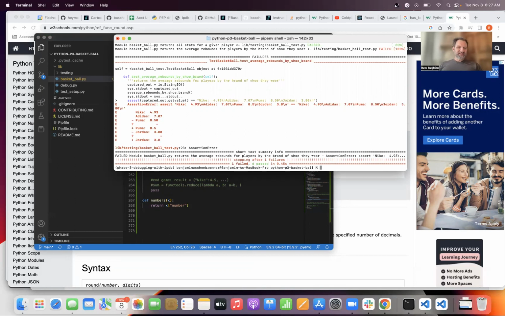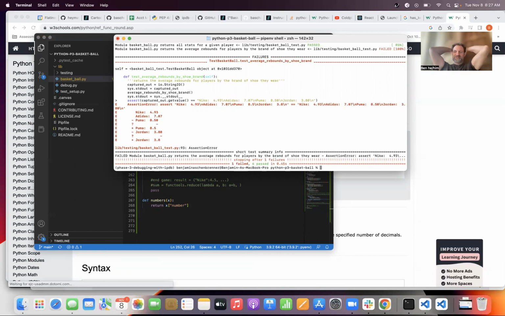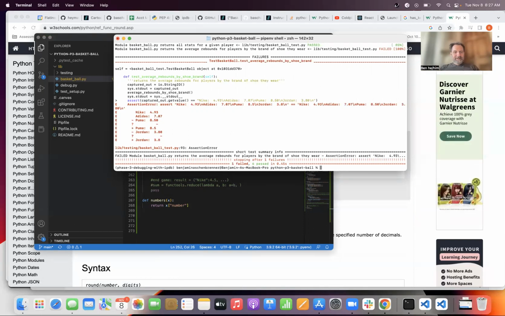What a bunch of turkeys. It's like it added a 0. You don't like the 0. Come on. How do I tell whether I need to round or not?